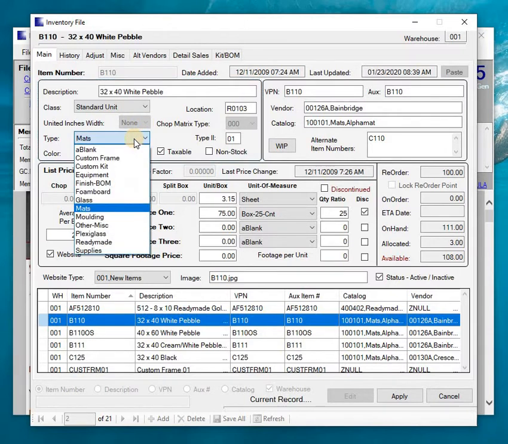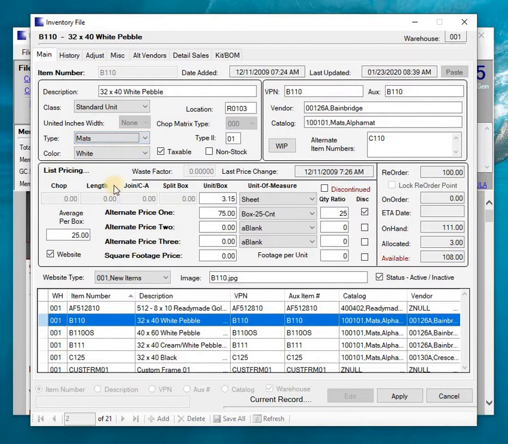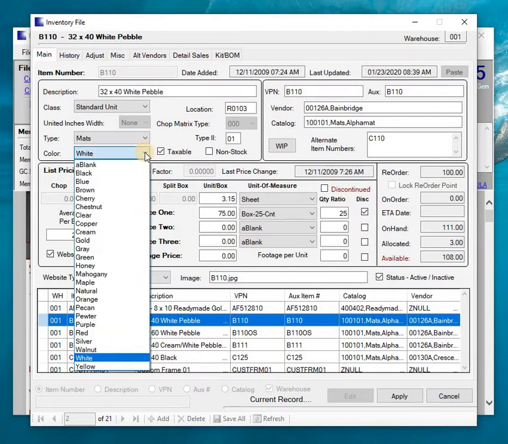I can select a type, and this is kind of customizable, but some of it is actually system generated. So I'm just going to go ahead and assign this to my mat type, and then I've got a color. So I can select the color, and this is customizable, so you can add to this color palette, if you will, or what I call lookup tables.